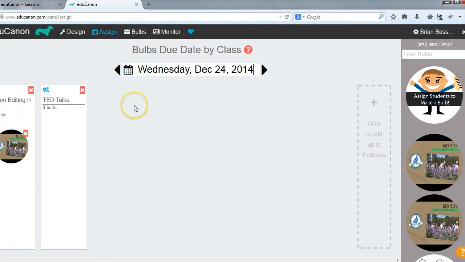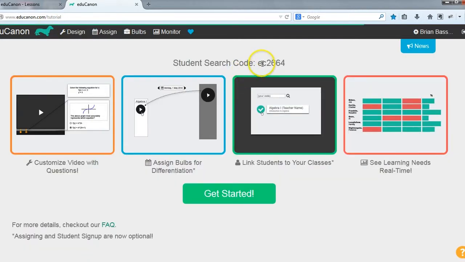Now, this is really cool, and it's not something that I'm going to be able to show very well, because the way that you populate your classes with students is by them signing up and then finding you through that number that I showed you earlier, this student search code. You would give this out to your classes, they would find you, and they would say, okay, I'm in Algebra 2, here is Mr. Bassett's Algebra 2 class, and so there it is. Now, no way I'd ever teach Algebra 2 because math is not my forte.